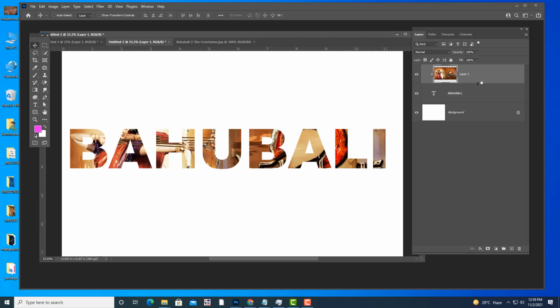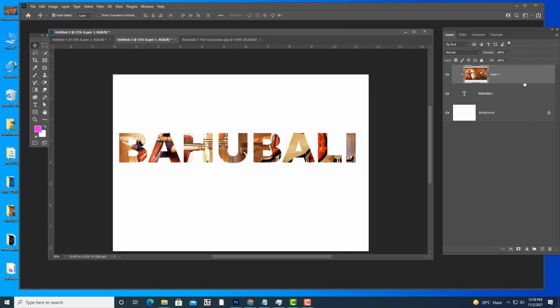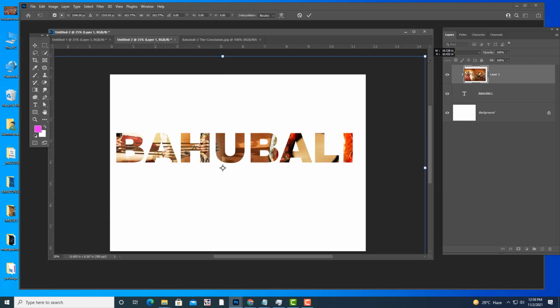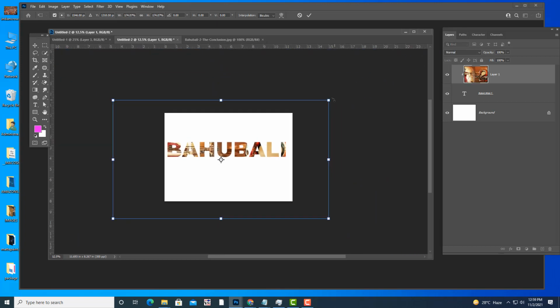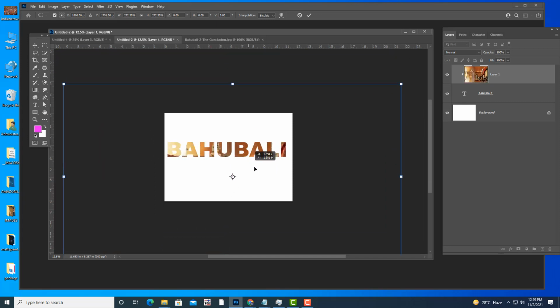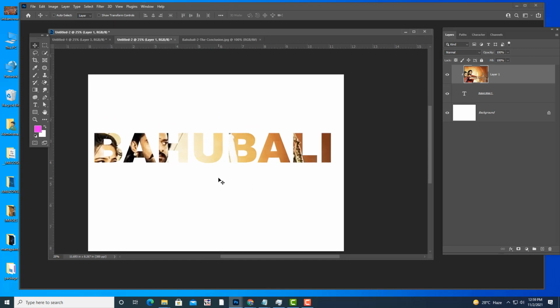Now we will adjust the image properly. How can we adjust the image properly? See here, Control T. Can you see that? Image is now inside the text. You can adjust the image like that. And now you can actually merge these two layers. You can use Control E and merge the layers.